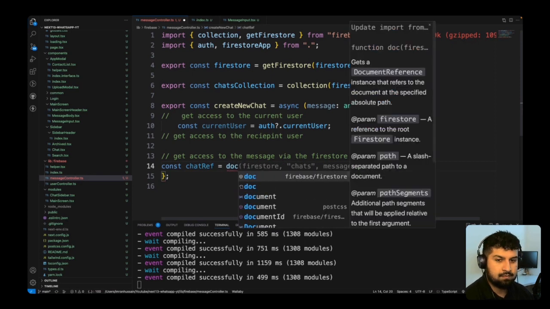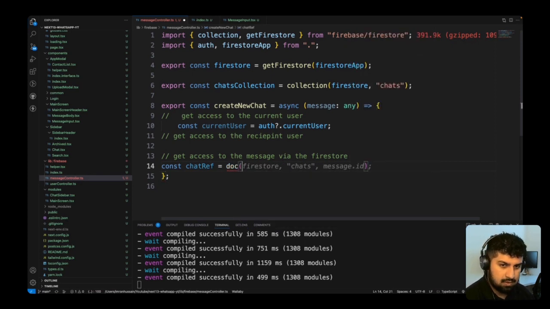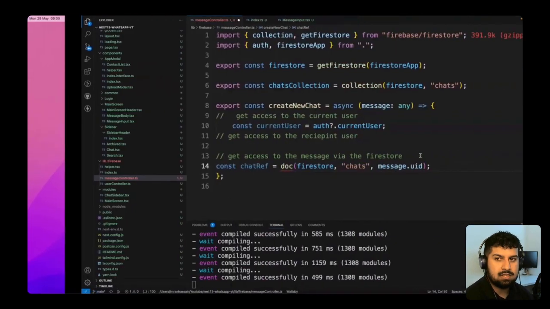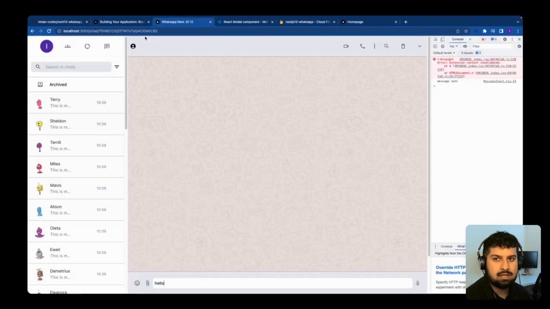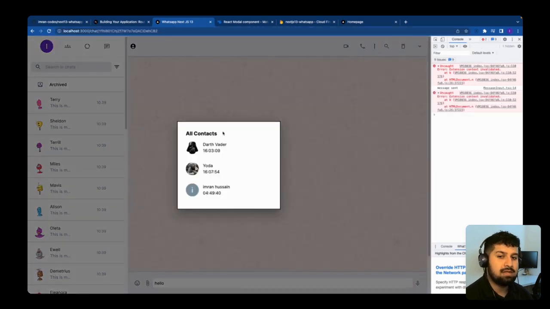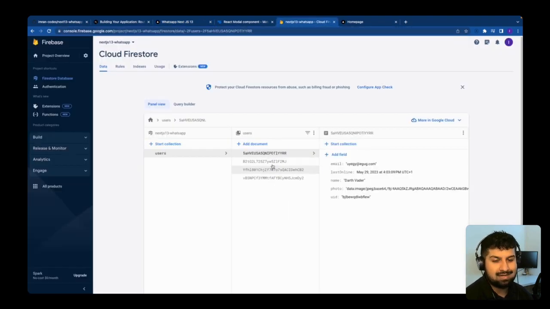So it will be doc from Firestore, and then the first argument will be the Firestore, and then the second argument will be the collection name. In our case, it's going to be the chats, and then the message UID will come from the URL params, which is essentially this ID here. So the person that I speak to and the person that is the recipient of the chat. So for example, if I click on Darth Vader, what will happen is we will get Darth Vader's ID in here, and then that will be appended onto the URL in here. So that is the ID we will need to get in the Firestore. So the document will be added in here.